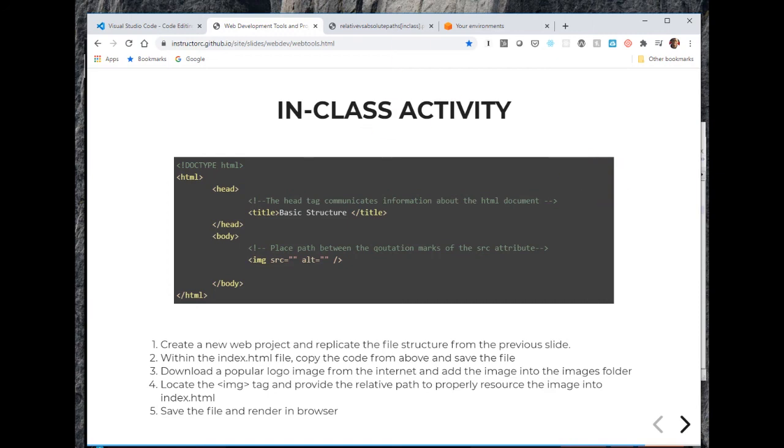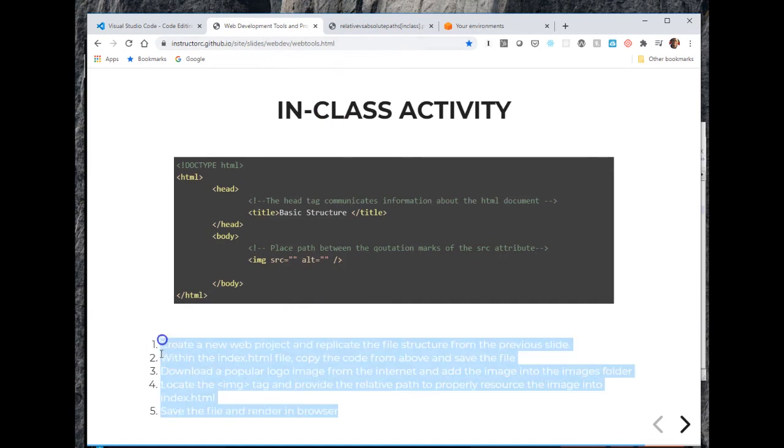So take a stab at doing that. We're going to go over that in person when we meet in class here. But take a stab at trying to accomplish this activity. And this is what we'll review in class here.